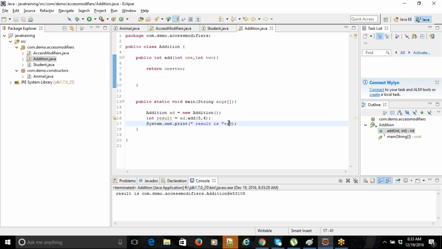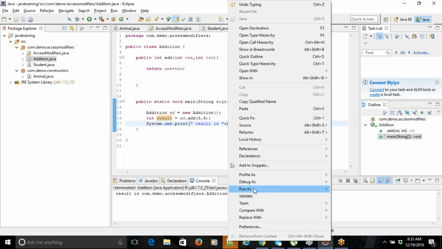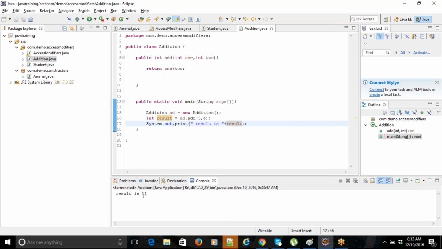Oh, I'm printing the object instead of the result. I have to print the result, right? Got it? The result is 11. What if I want to pass two decimal numbers?